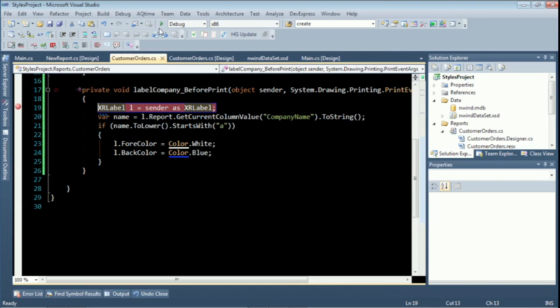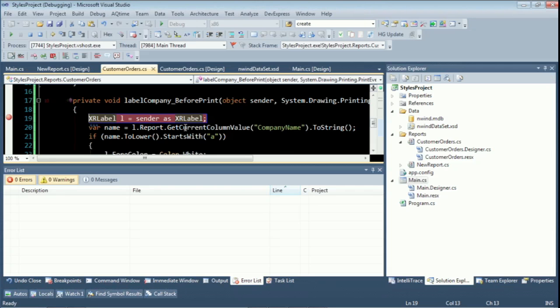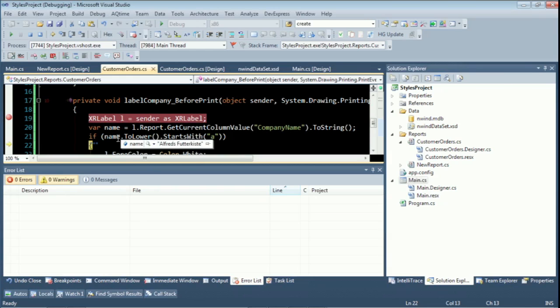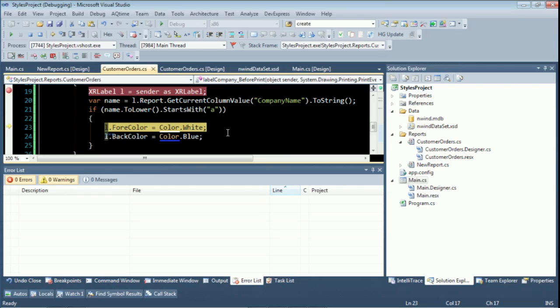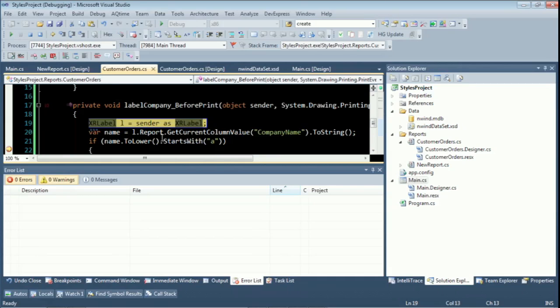So label company before print. Let's hit play. All right, so this is the label. Let's get the name. This name to lower, it should set that here. And fore color is white, back color is blue. F5. It's doing this for each control.